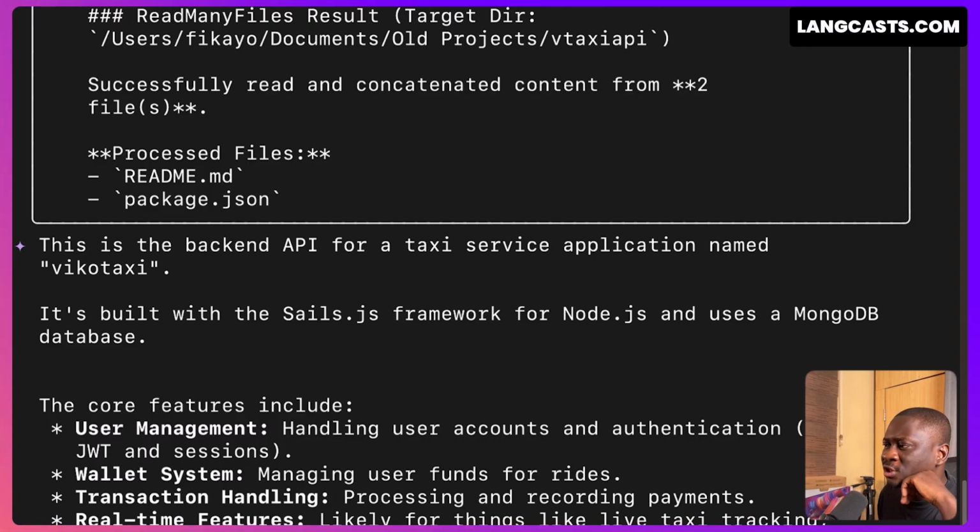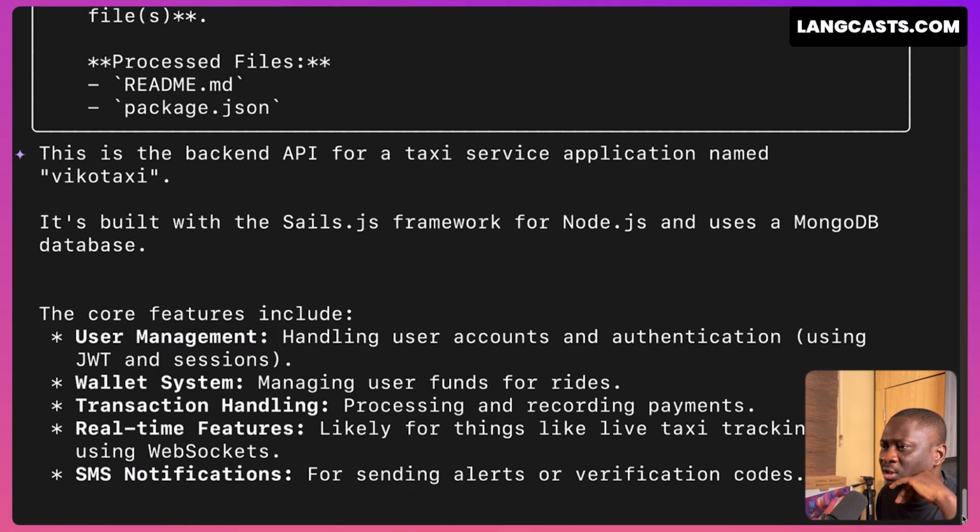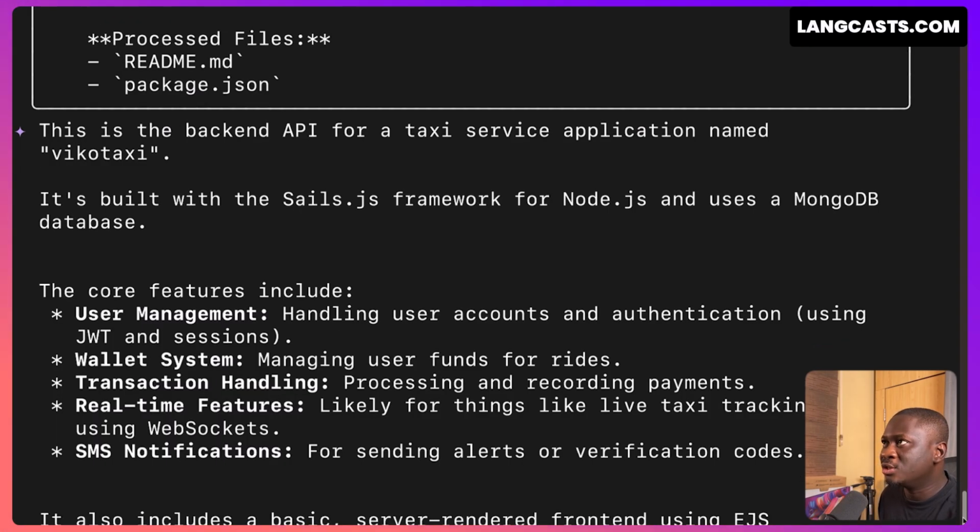So let's see, the core features include user management, handling user accounts and authentication using JWT, a wallet system, managing user funds for rides, transaction handling, processing and recording payments, and real-time features, likely for things like live updates. There was this reporting service. I created a dashboard on the front end. So there's this reporting service that uses WebSockets to send real-time updates to the front end for transactions and stuff.